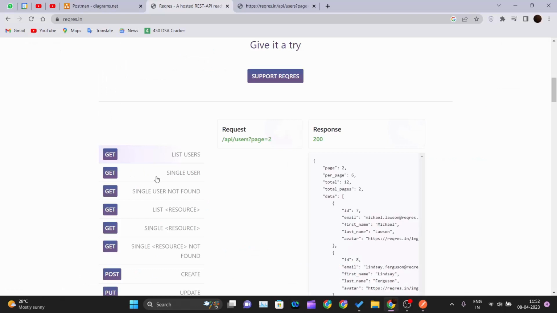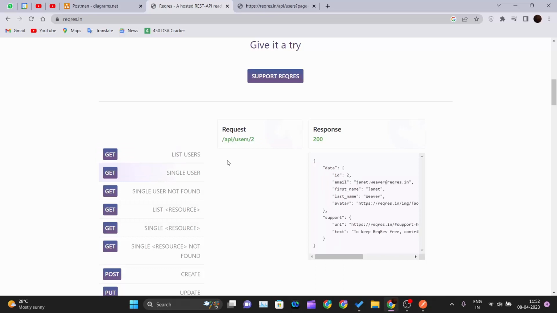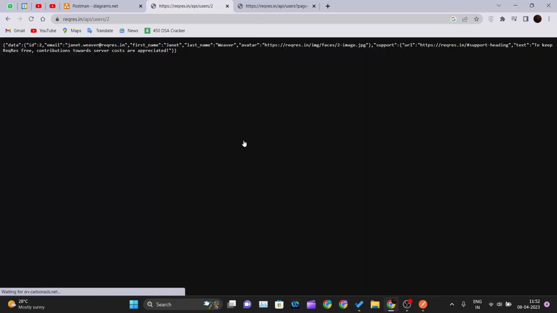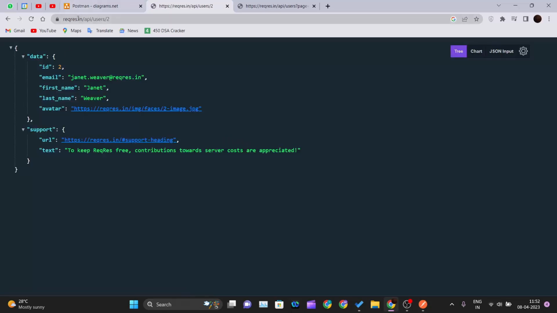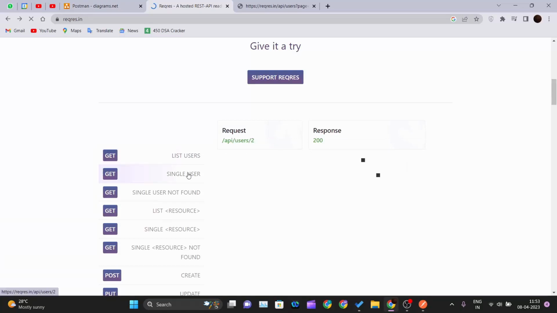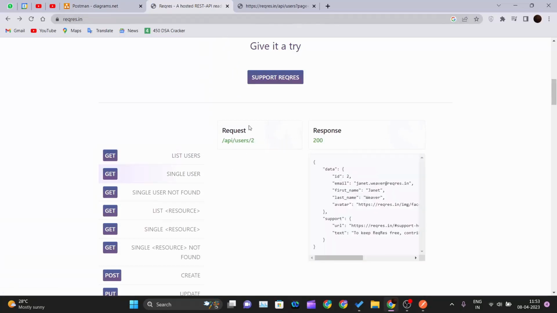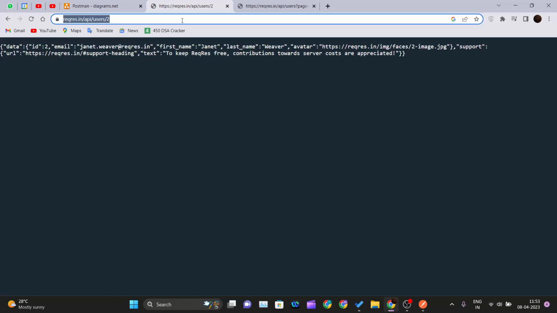Now if you want to get the single user, then in that case they do have request.in/API/user. Now this time, you don't put any query parameter, you just write /2. That indicates that you want to retrieve the user whose ID is 2, right? So we will go ahead and just copy that URL. Okay, let me just copy this URL.